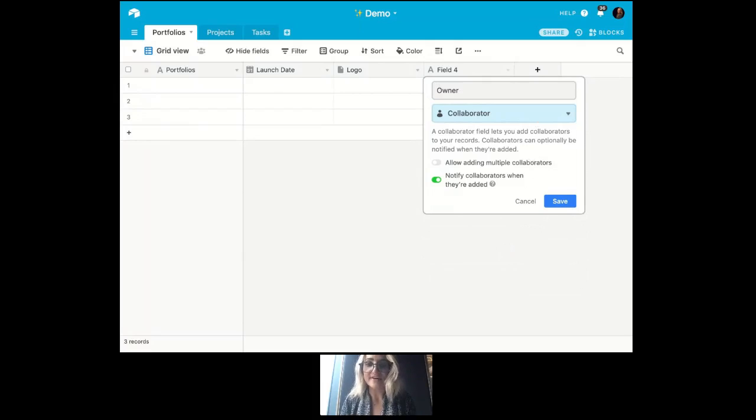And once they are, they'll get a notification, as long as this is toggled on, up in the upper right-hand corner and also over email. So if a new collaborator is added to a portfolio, they can hop right in, see that they've been assigned as the owner, click on the record link, and see all of the details specific to that portfolio.